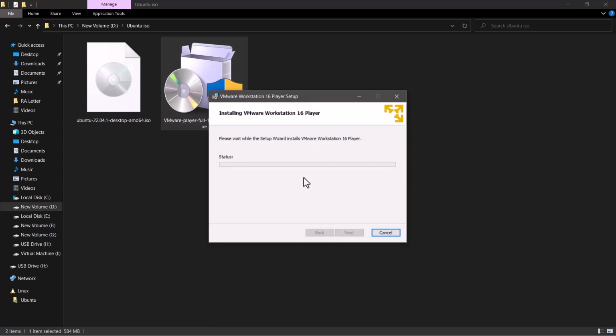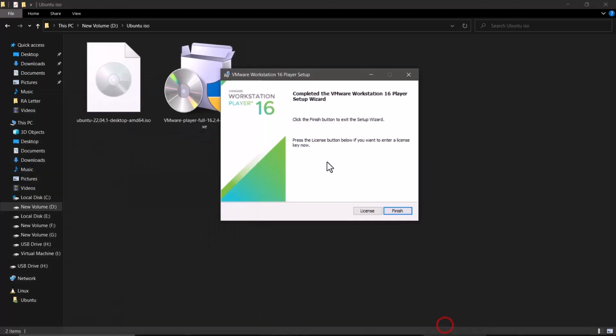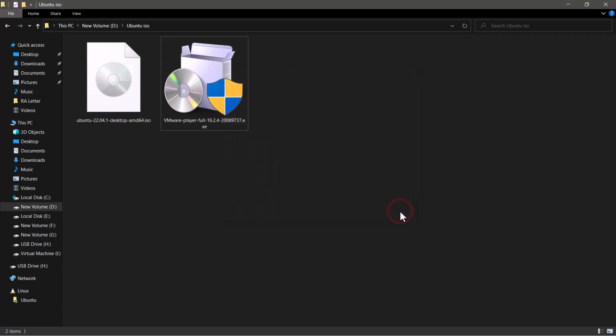Again, it's gonna take a few seconds, few minutes. It really depends on the performance of your laptop or your computers. So I'll just fast forward this part so we can save our time. Here you can see that our VMware has been installed successfully. I'll just go ahead and hit this finish button, right?